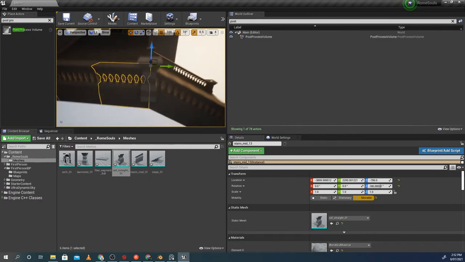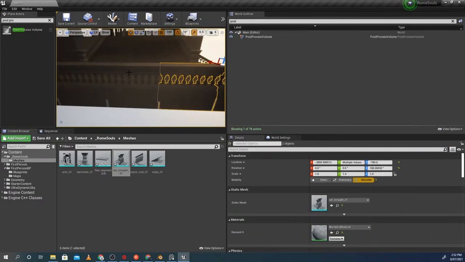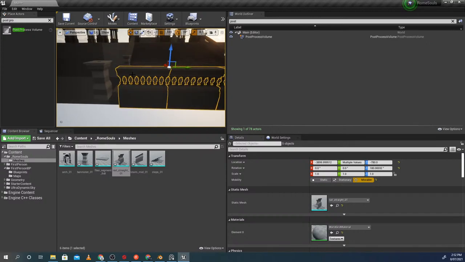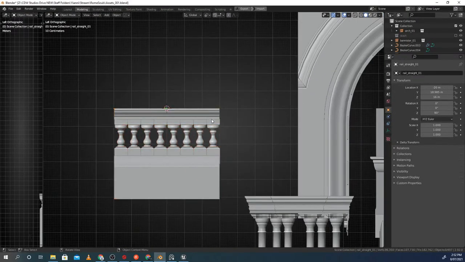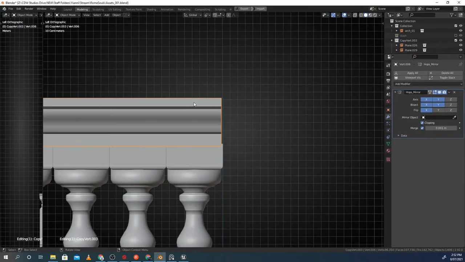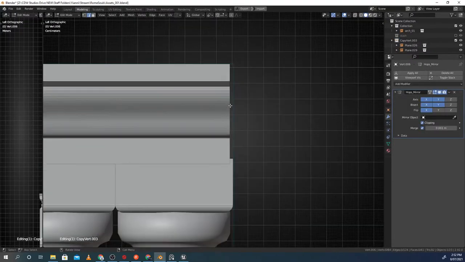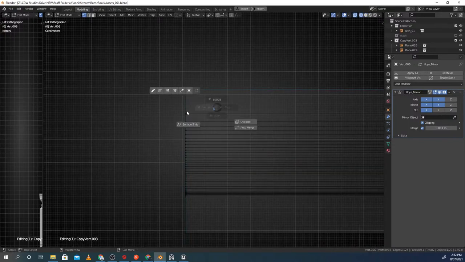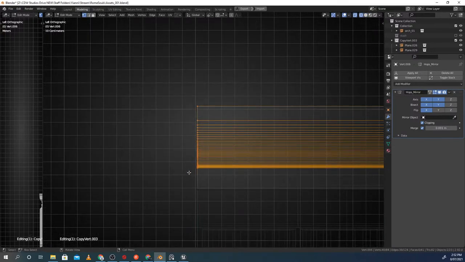Investigate that issue. Get back to Blender. Let's have a look at it. So that's where the issue is, pretty much. It's not perfectly snapped to the grid.